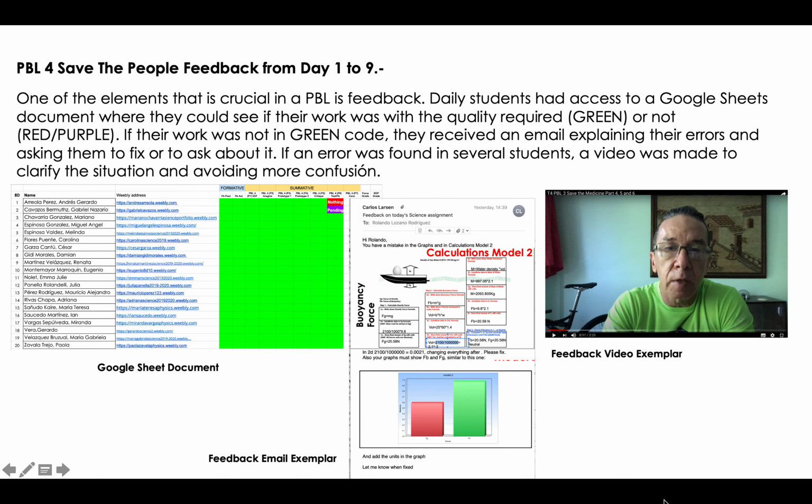Feedback from day 1 to 9. One of the elements that is crucial in a PBL is feedback. Daily students had access to a Google Sheets document where they could see if their work was with the quality required, green, or not, red, purple. If their work was not in green code, they receive an email explaining their errors and asking them to fix them or to ask about it. If an error was found in several students' work, a video was made to clarify the situation and avoiding more confusion.